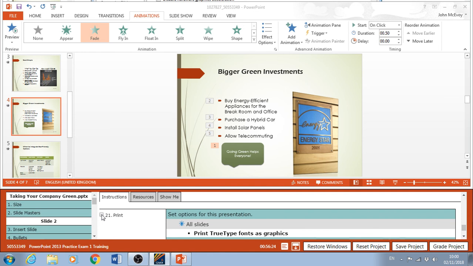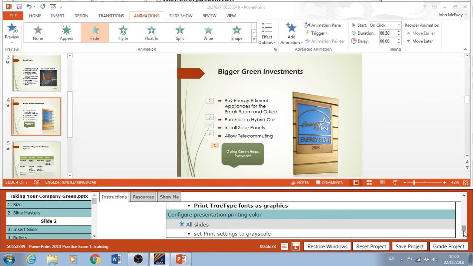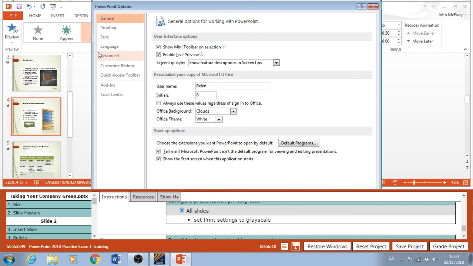22, or no, same question. Configure presentation printing color to all slides. Set the print settings to grayscale. Right, now I think I was too quick, guys, in leaving the properties there. So if I go back to file, the options, sorry, and I go into advanced, and I go down to my print options again down here.